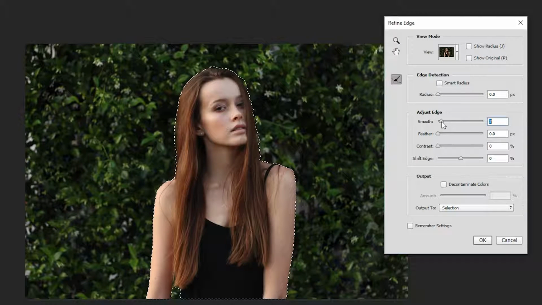We have a couple of options to smooth out around the edge to make it a bit more smooth, and we can add a little bit of feather, and I would use these tools sparingly if possible.